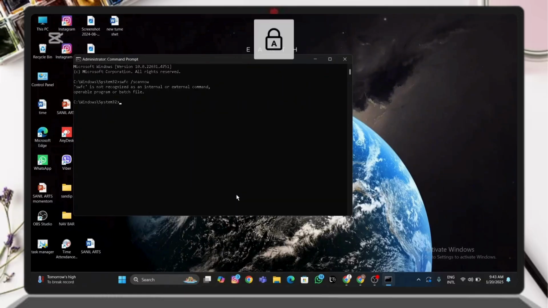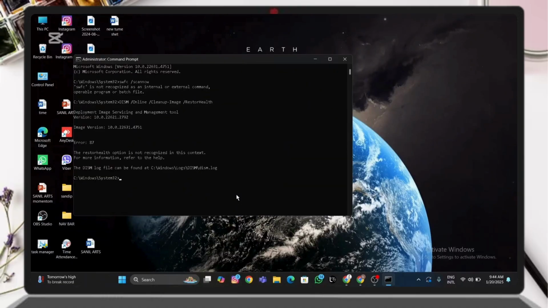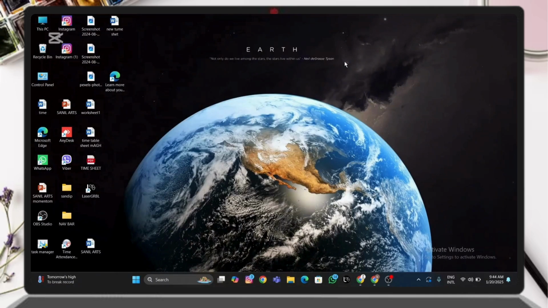Next, we'll run the DISM tool. In the same command prompt window, type this command and press Enter. This will scan for any system image issues and repair them. And both scans are finished. Restart your computer and check if the issue is resolved. And that's it. These are some of the best ways to fix the administrator permission issues on Windows 11.